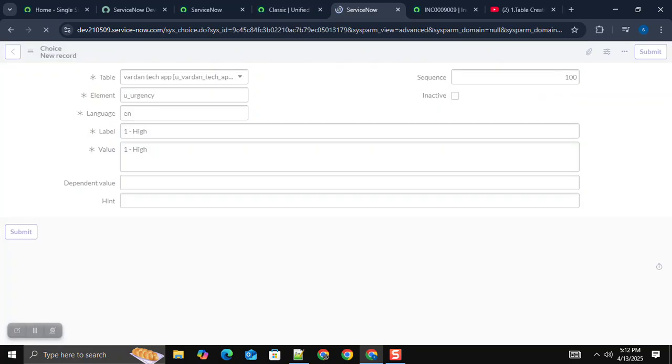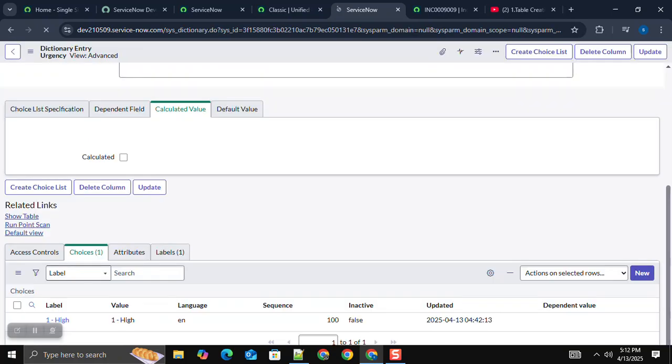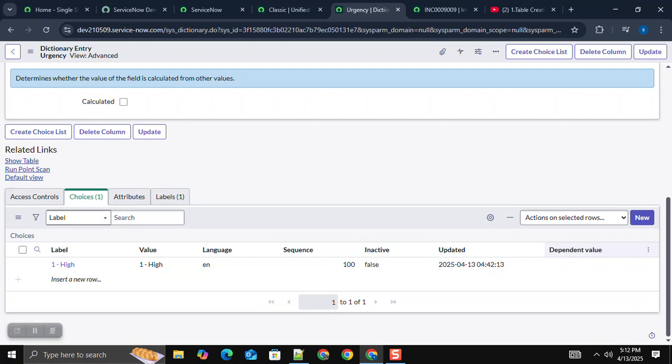Go back again. We can see the table, the show form, how it has been created. We can see impact has three values, urgency has three values. In the same way, I want to create the priority. The column name is field, right? Go back again. The priority value.